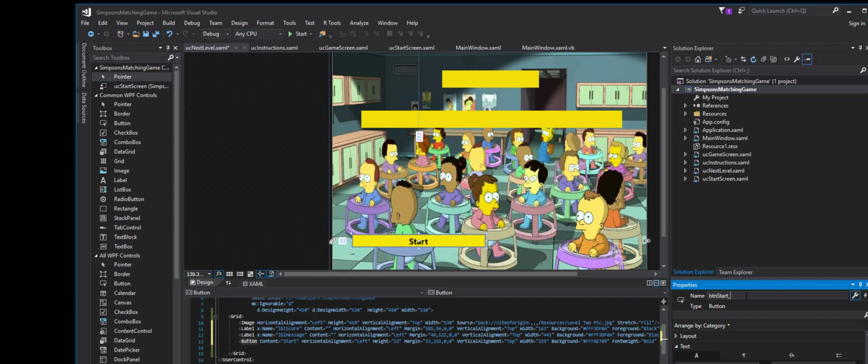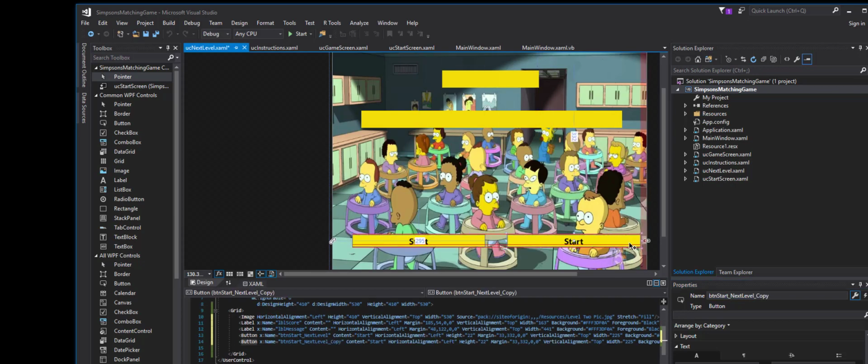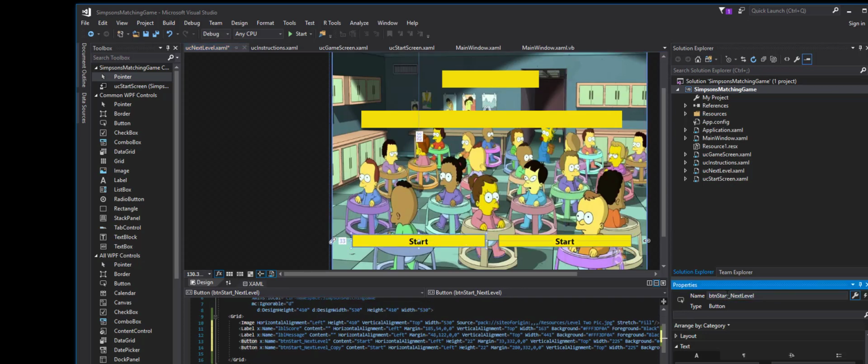And because I'm going to be having this window jump into the main window, I don't want this to be called just BTN start in case there's another BTN start that I need to be able to code to in the main window. So I'm going to call this BTN start next level. Or I could have called it next level BTN start, but you get the point. Now from there, I'm going to go ahead and copy and paste that. And actually, I didn't mean this to be start. I meant this to be yes. BTN yes.